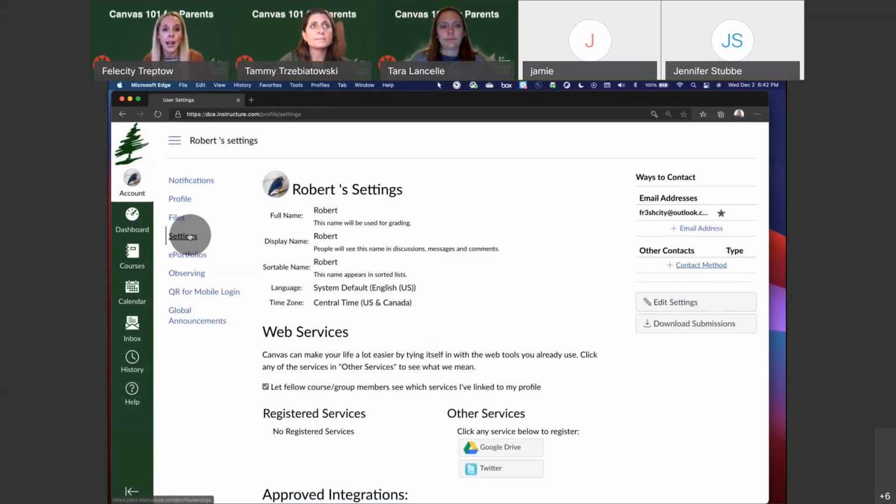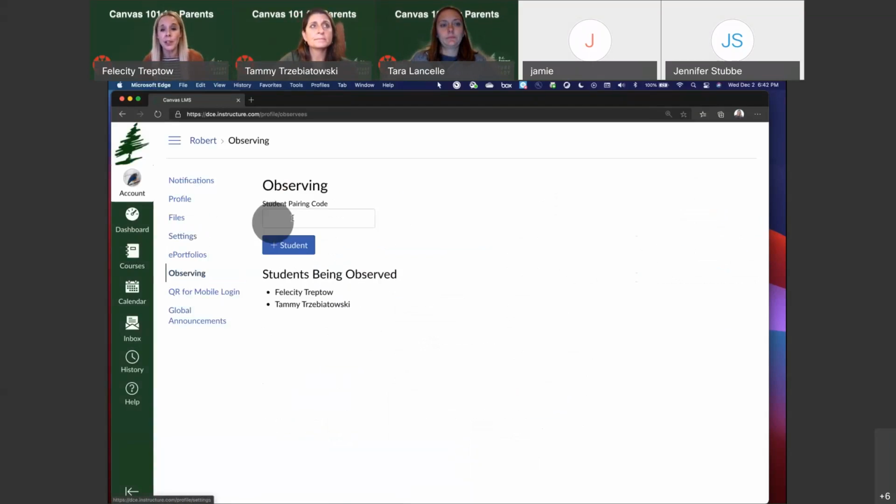You also can add additional students who you might be observing. You might be familiar with that student pairing code that you got from your child or from your child's teacher, right? And so if you ever had to add additional children, you can do that right from within this account settings, okay? All right, so now we're gonna go ahead and we are going to move down.